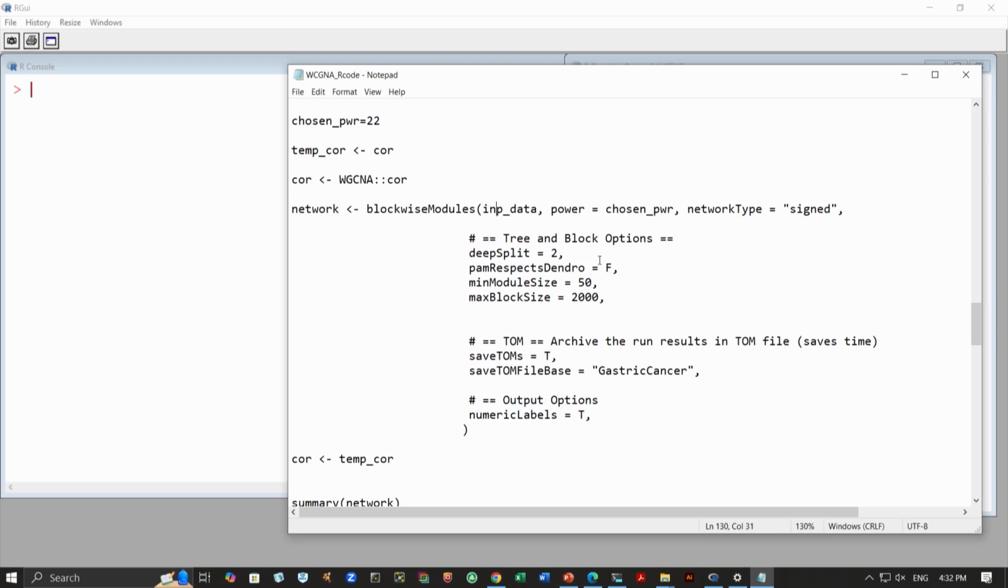Otherwise, if we do not want to touch them first, we can run this with default parameter values, whatever they are. We are just specifying the power and the input data, but then we can slowly start optimizing and see what they mean. So we have this option.